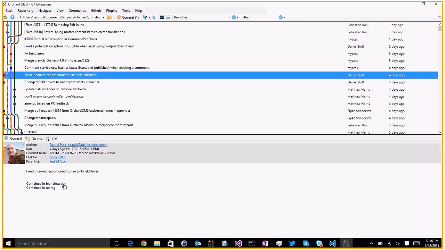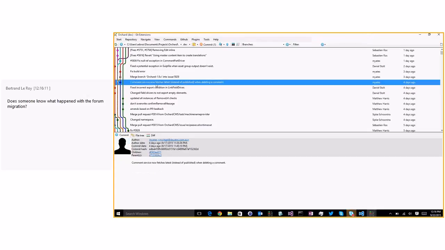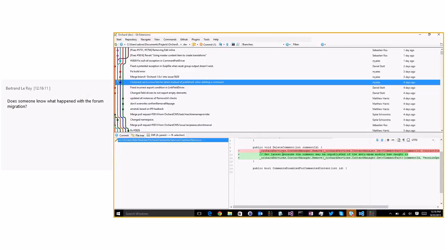Just in dev because he's lazy. You don't want to put it in 19x. Sipke, I assume you are both working with the dev branch and not the 19x branch, even in prod. Yeah, we are. That's why all your commits go into dev. Yep. Comment service now fetches latest instead of published when deleting a comment. Okay, makes sense. Little fix from Michael Yates.